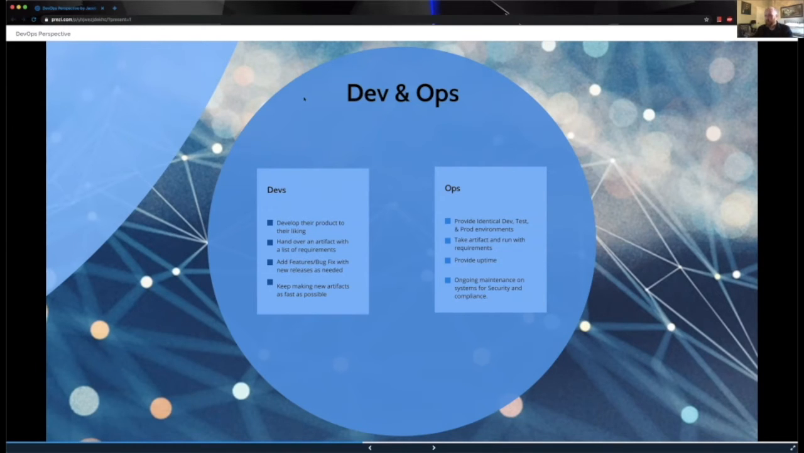We also need to be able to take artifacts and run with the requirements. The developers need to hand me an artifact, hand me the list of requirements, and I shouldn't have to ask them a ton of questions. I don't need to know what they're doing with it, how it's working. They should just be able to quickly hand me the thing, and then I deploy it. And when I deploy it, it needs to stay up.